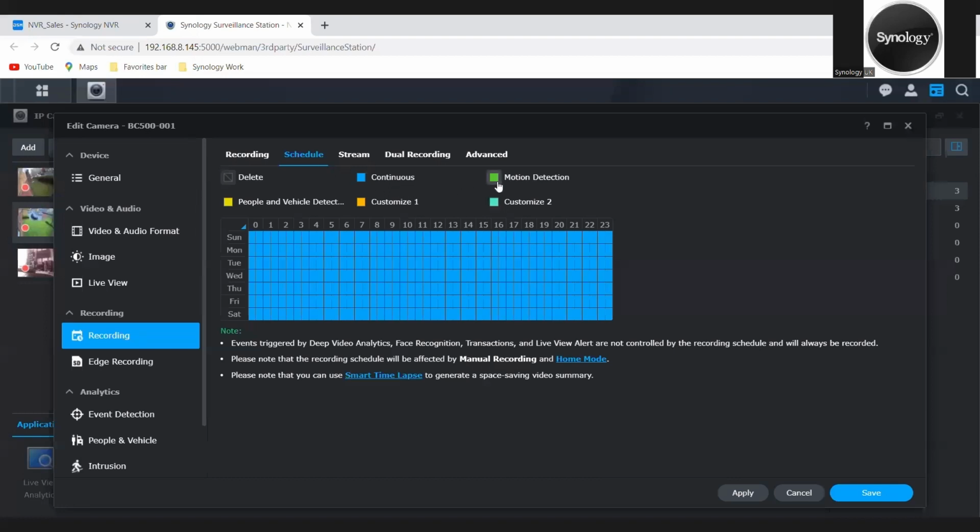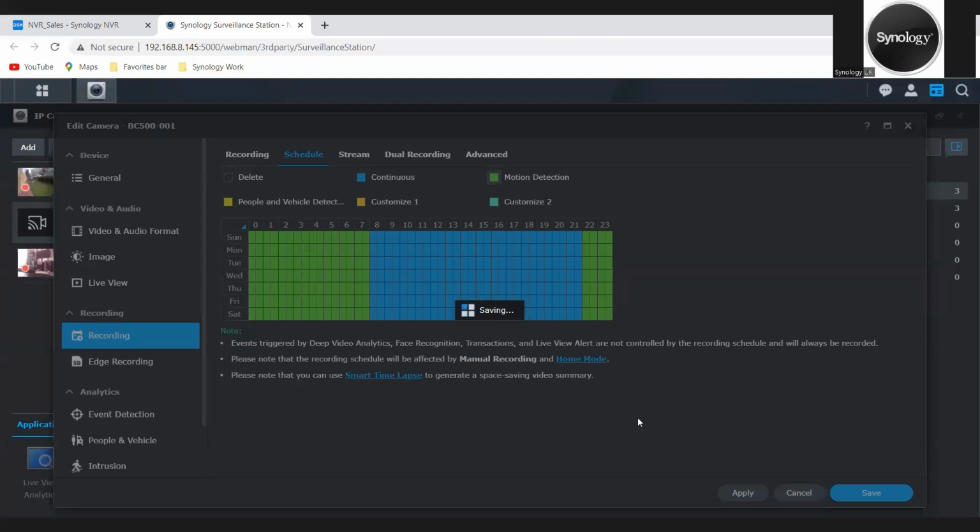I know, for example, that after around 9:30 at night, there shouldn't really be anyone wandering around outside my house. I don't need it to be recording just the darkness outside for all of that time. So until around 7:30, 8 o'clock in the morning, I'm just going to set that to only record motion detection events. And it's really that simple to schedule that.